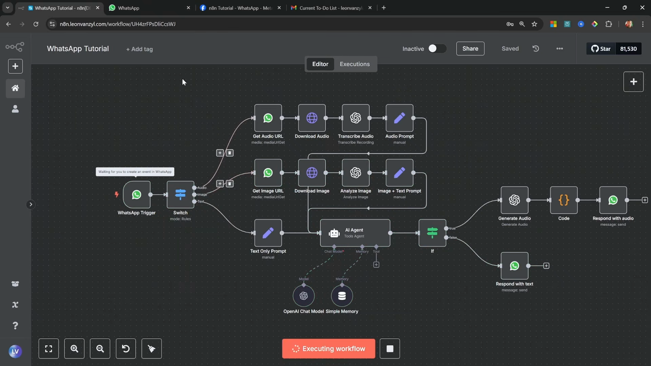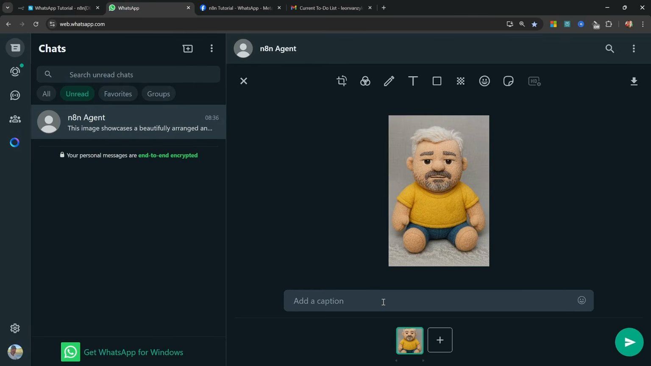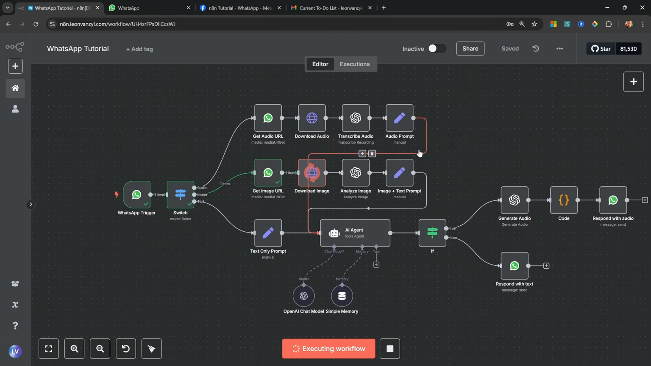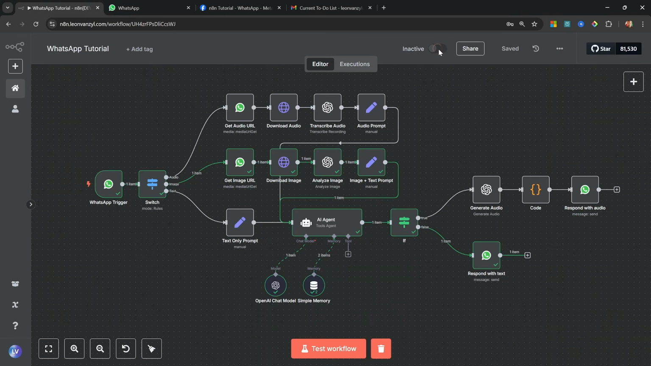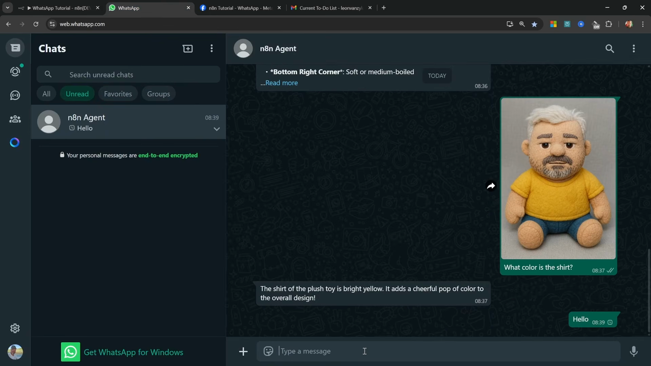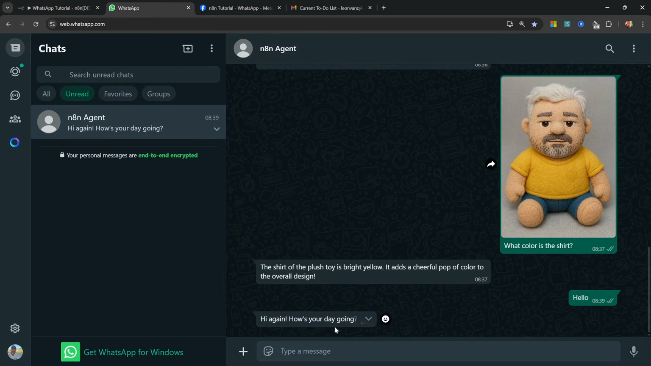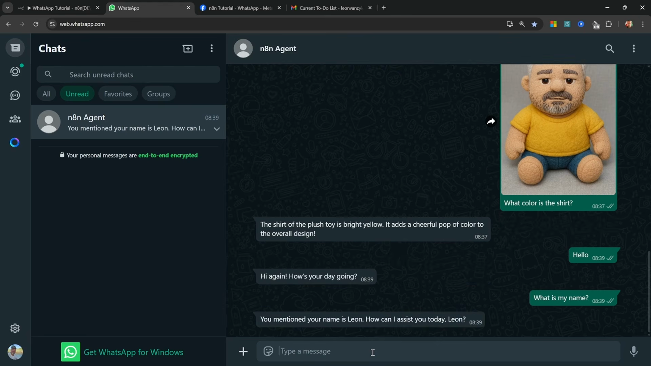Now, let's try running this by sending an image as well as a very specific question, like, what color is the shirt? Right, so back in n8n, our image is being analyzed, and now our agent is responding to our actual question. So what we can do now is simply activate this workflow, and now we don't have to click on test workflow every time we want to test this. Now that the workflow is active, we can simply chat to our agent by saying hello, and we get a response back. Let's test its memory, like, what is my name? And we get our name back.